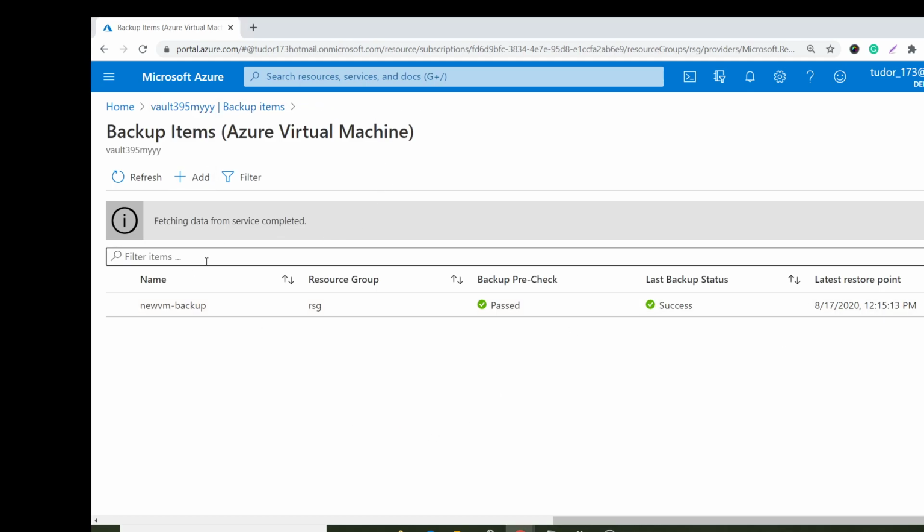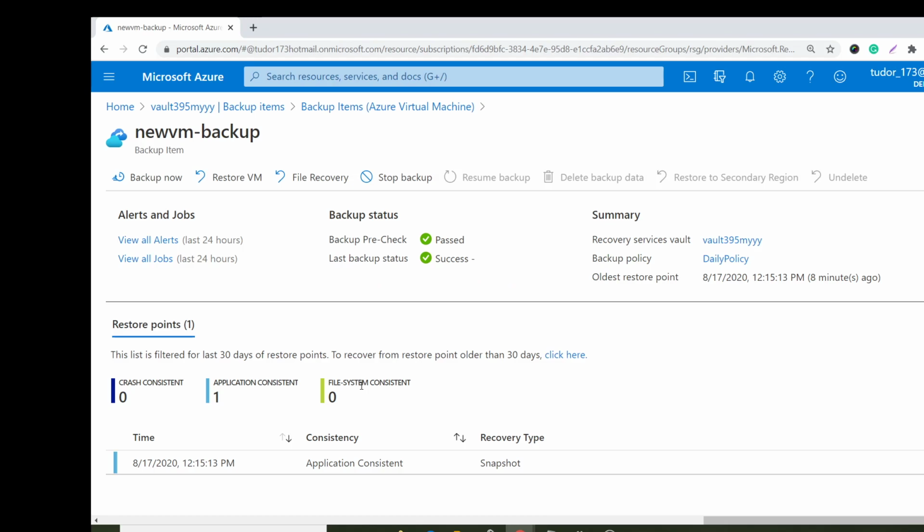Okay, as you can see now that the backup has been enabled and we did a manual backup. If you go here, you can see the last backup and it tells you the date I did. It gives you the time, and now you can see something here called application consistent snapshot. Here you can see a different option now: restore VM and file recovery. So in this exercise, let's look at the file recovery first.